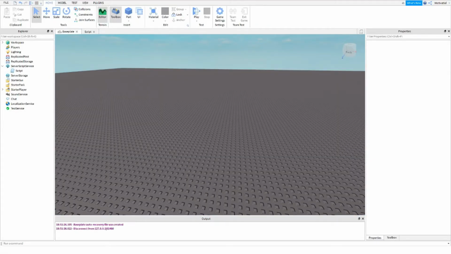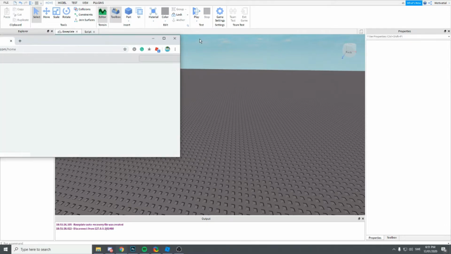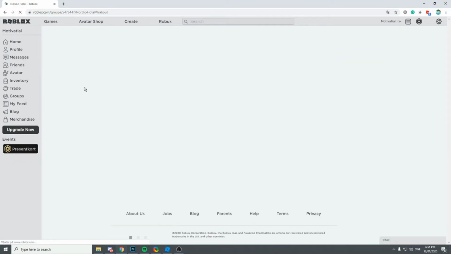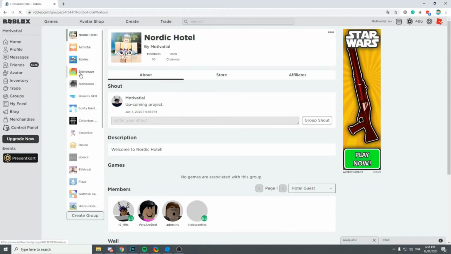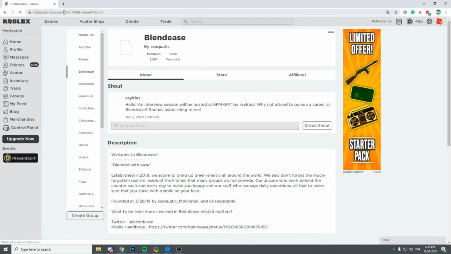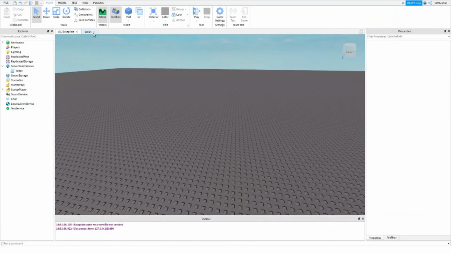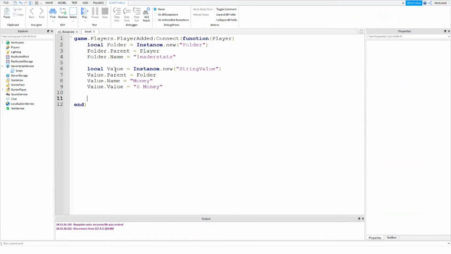First you're going to want to open Roblox, and then ignore that sound, by the way. And then you want to go to a group that you want to use. I'm going to go to Blendies. Just take this group ID over here and close, and then go to the script. We're going to edit some certain things here. So we're going to delete these two here.